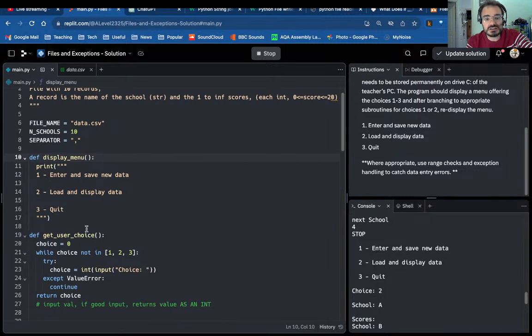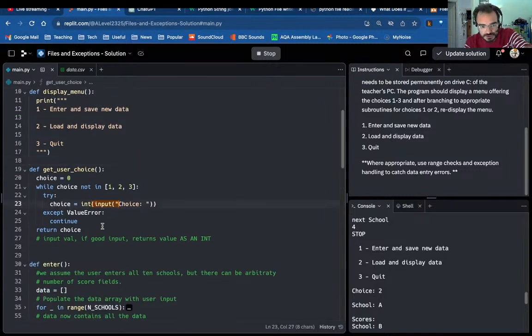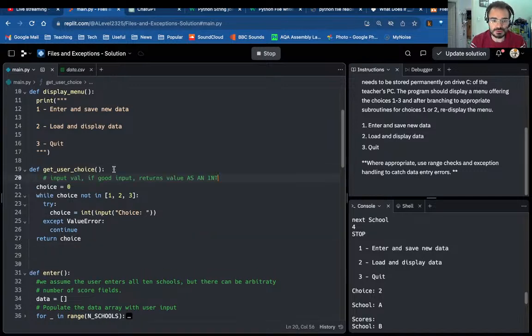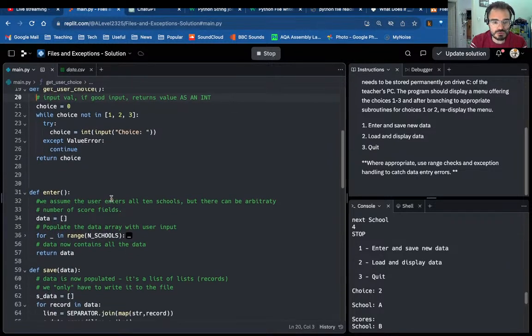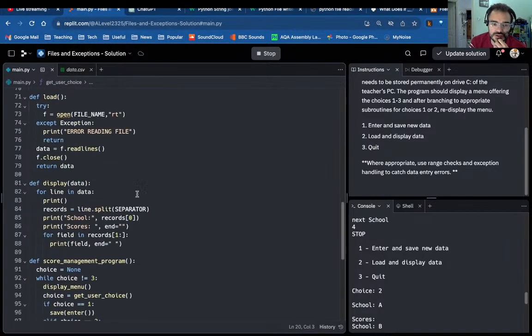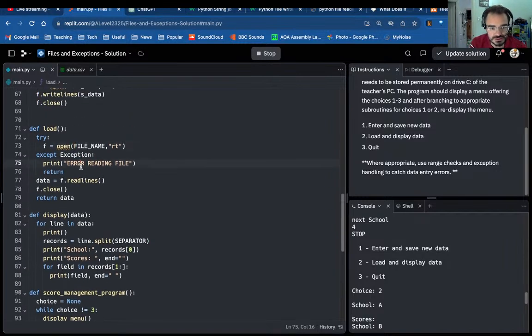So we start with the display, the user choice, a bit of exception handling for the value error for the input validation for type. Again, that should really be up here, right? If good input, return value as an int, crucially. We've started with load and display back when it was one function. Load is fairly straightforward. Display, I've jazzed it up with the school on a separate line, etc. What we've learned here is like the end, if anything.